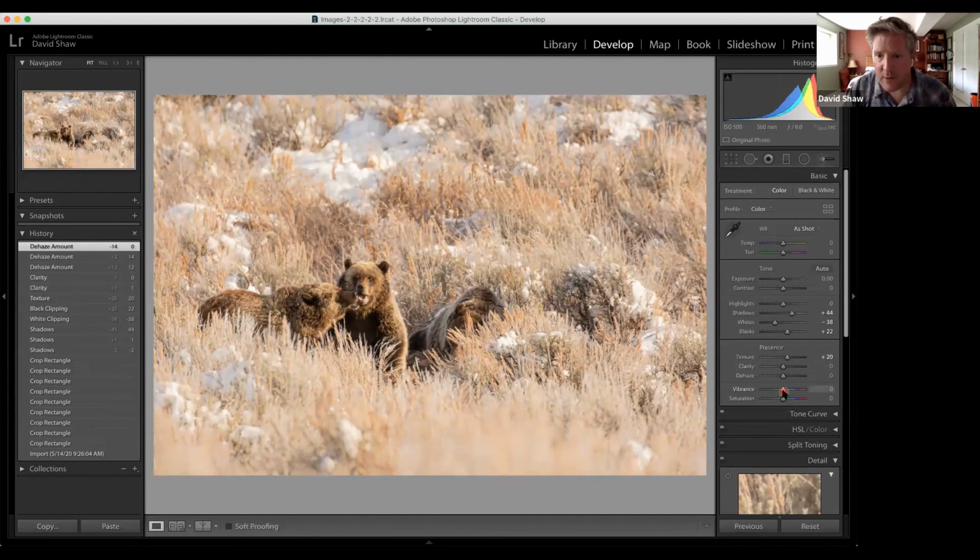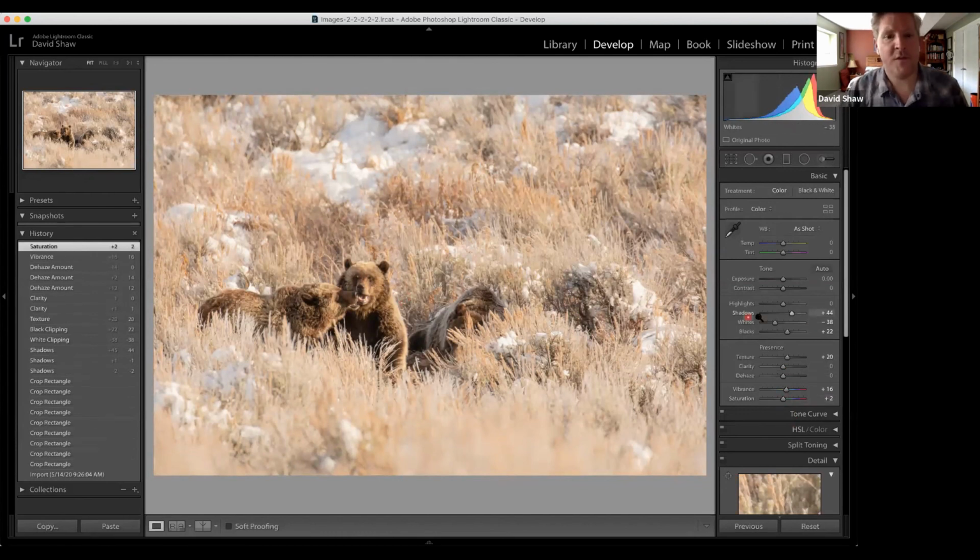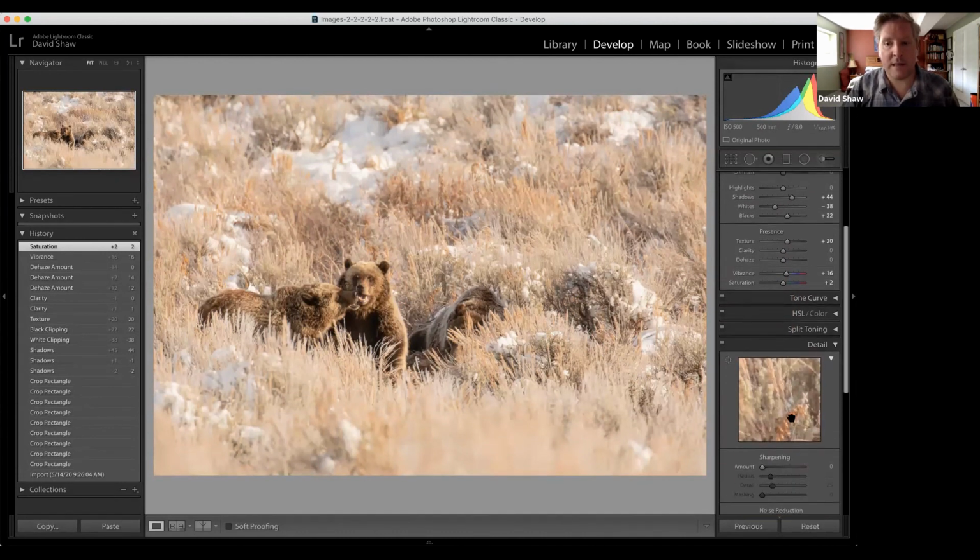And a little bit of vibrance. There's a little bit of color in this image, so having a little vibrance doesn't hurt. It brings out the red tones in the bear's coat as well as in the vegetation. And maybe a little bit of saturation, but nothing major. So there's our starting point. And we're going to come down later.